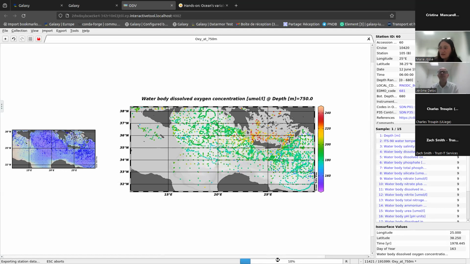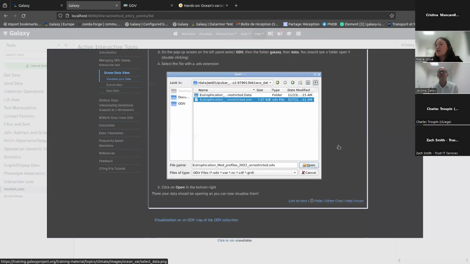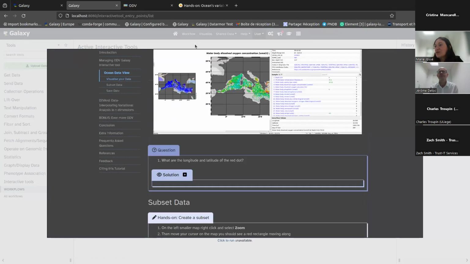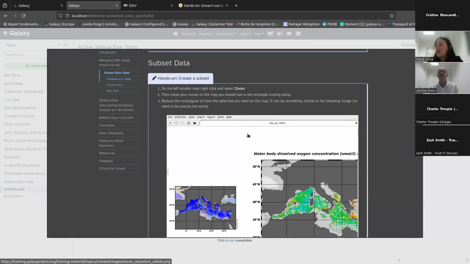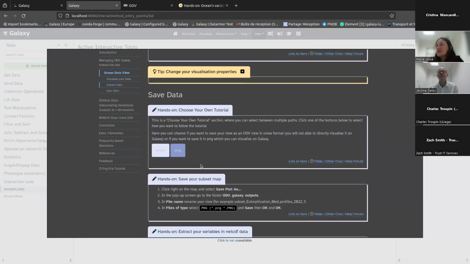And then you can see here in the bottom that your data are being saved. So once it's saved, you will be able to shut down ODV and go back into Galaxy. So we'll just go back into the training to show where we're at now. So we did everything in the ODV part. We did our subset like it's shown here. And now we are saving our data like it's explained in this part here.